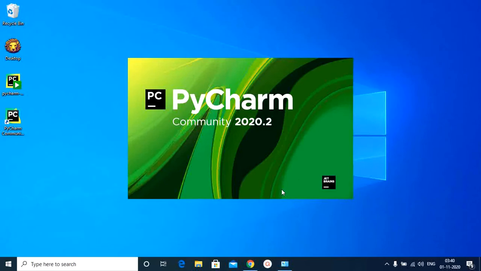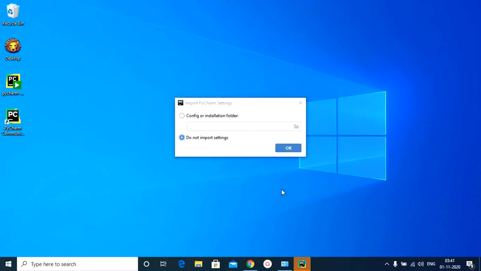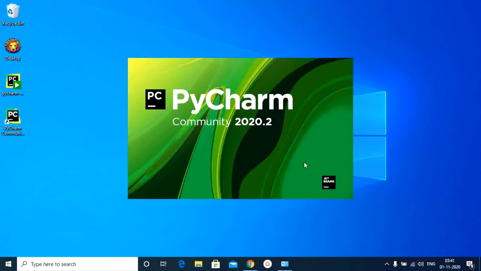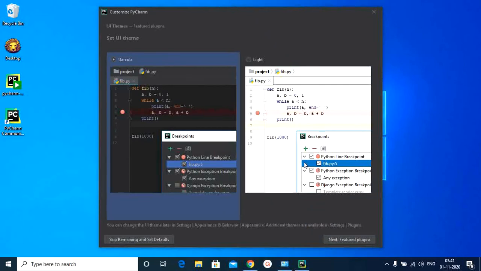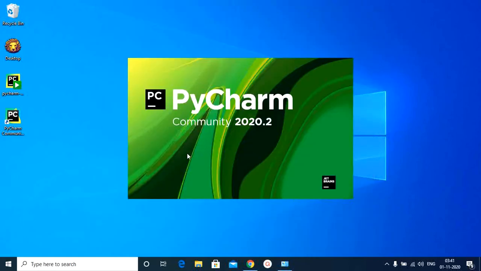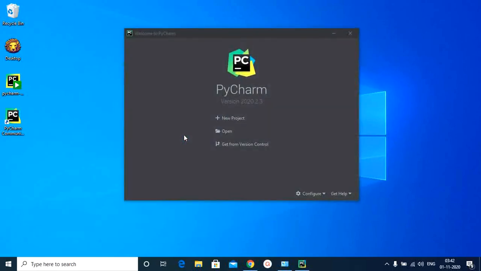So initially this might take some time. It asks me to import PyCharm settings. I do not want to import any settings as of now because this is the first time that I'm opening up PyCharm. Now you can see we have the option to select or set our UI. So I'll keep it dark, the Darcula theme. I'll skip the remaining steps as of now and keep the defaults. And there we go. We have successfully installed PyCharm and configured the settings.